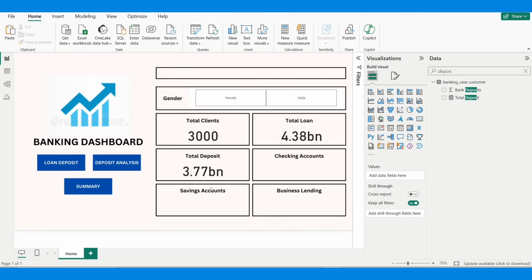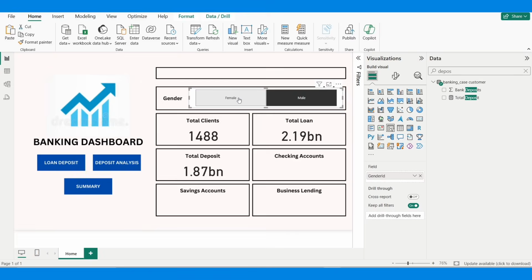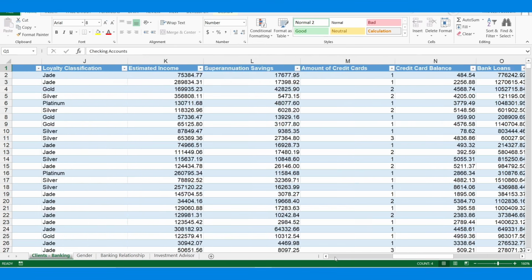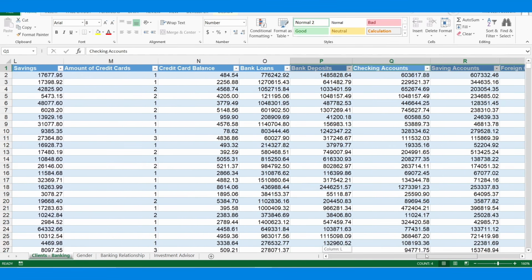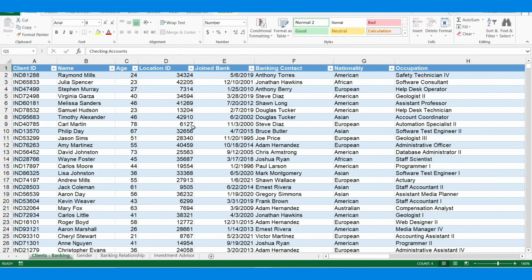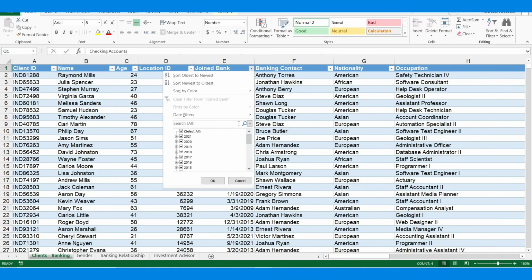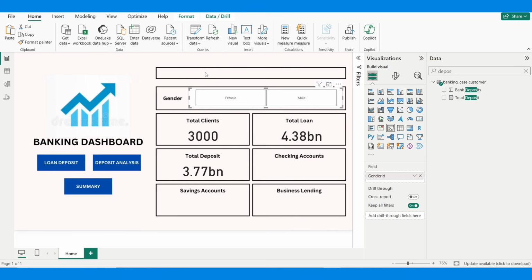Savings account is nothing but total of savings account, total of business lending, total of checking accounts, and so on. And here you already have this thing, which is also fine. Do we have a column for date? Joined bank is there, and joined bank, these are the years, right? Maybe I can show some years here.